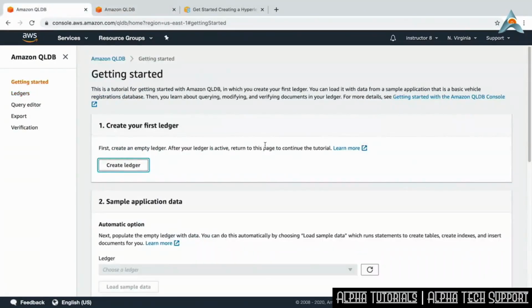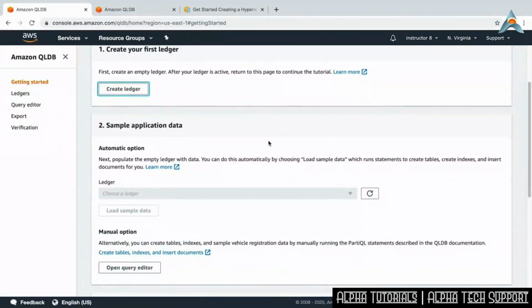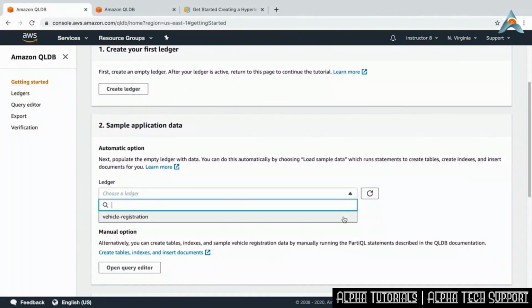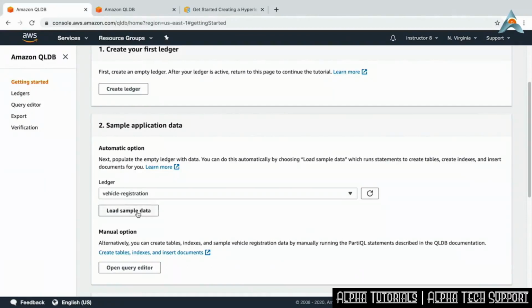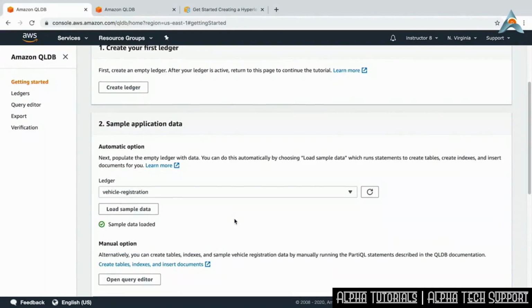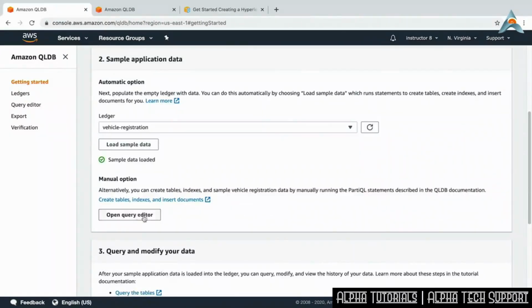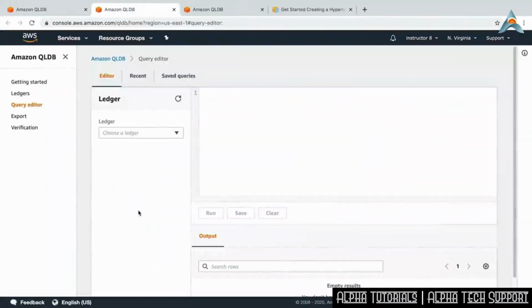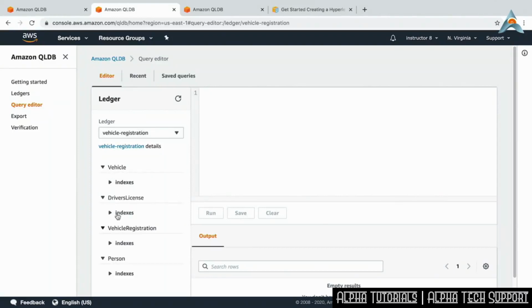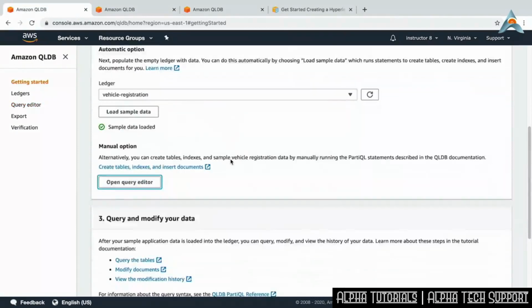So we're going to go back to the tutorial. We're going to refresh, select our ledger, and we're going to load it with sample data. Now that's completed. And we're going to open the query editor. We're going to select our ledger, and we'll see that we have some information that's been populated. So we have vehicle information, driver's license, registration, and person information.